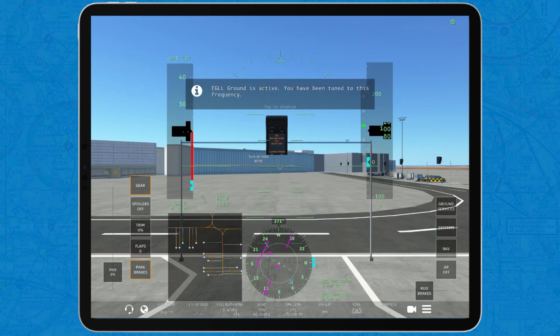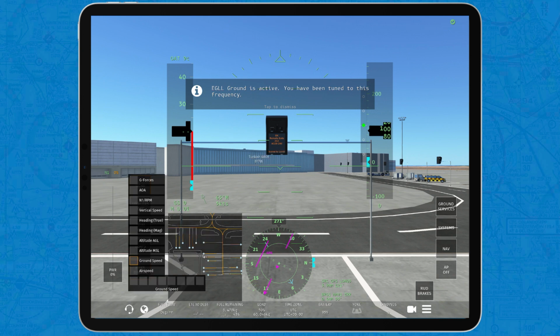Moving on, this in the lower part is called the flight, hold on, I forgot the name. I'm sorry. The flight data configuration, and you can select a bunch of different stuff. Fuel flow. So starting from the left part, you can select G-forces, angle of attack, N1 or RPMs, which is like the speed of the engine, vertical speed of the aircraft, true heading, magnetic heading, altitude AGL, which is above ground level, altitude MSL, that's mean sea level, above the sea level.